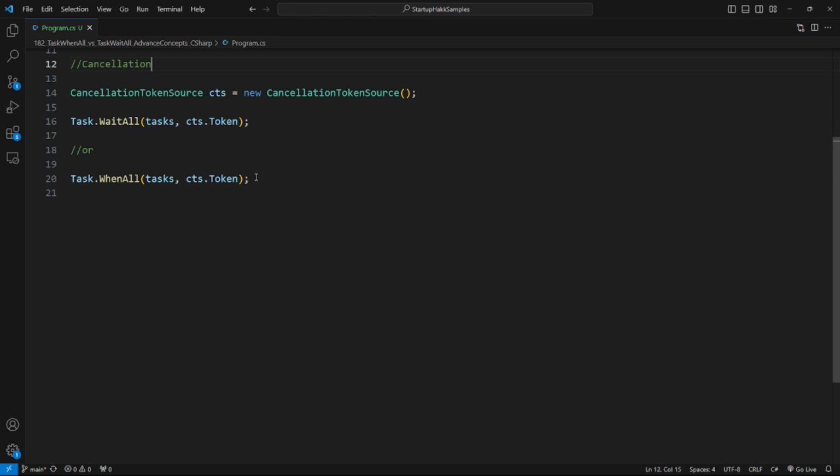Both Task.WaitAll and Task.WhenAll have overloads that accept a cancellation token parameter, allowing you to cancel the waiting operation. So here's an example of both WaitAll and WhenAll.